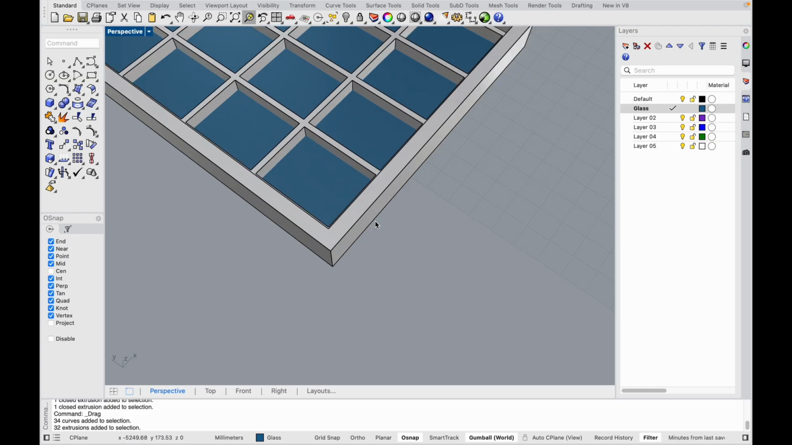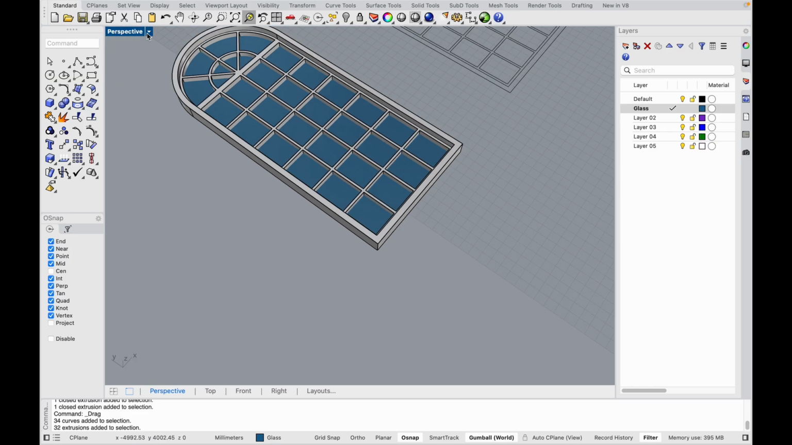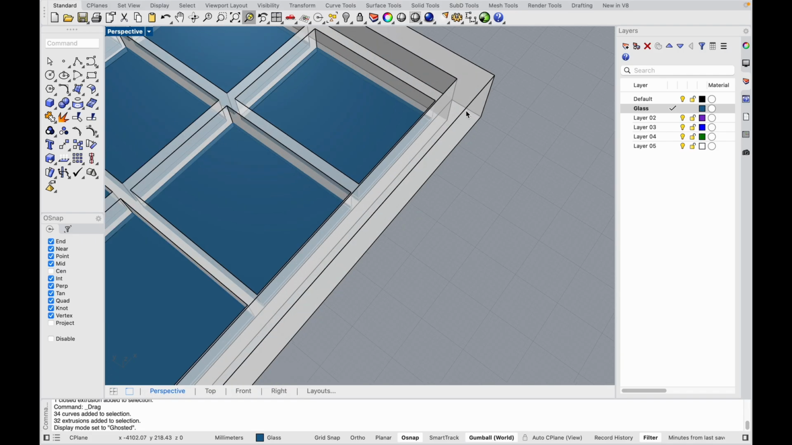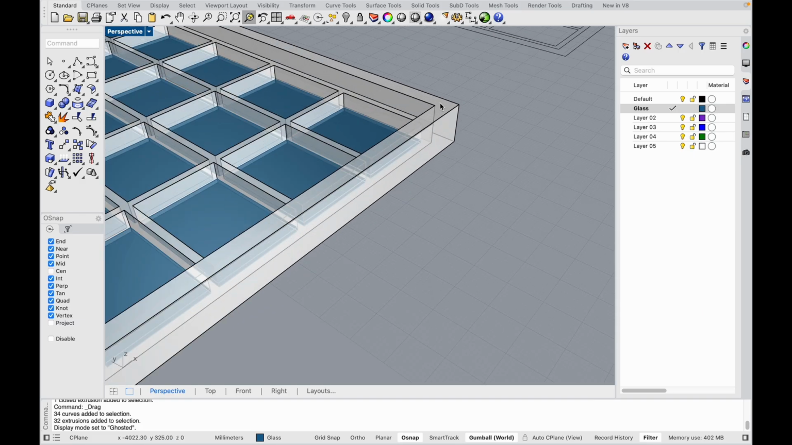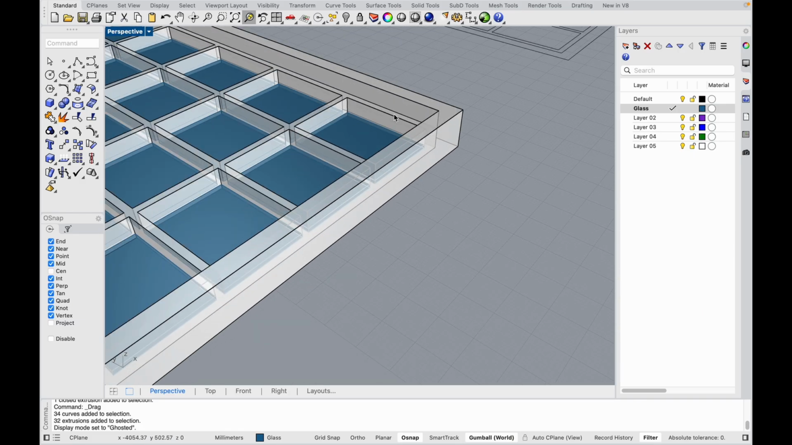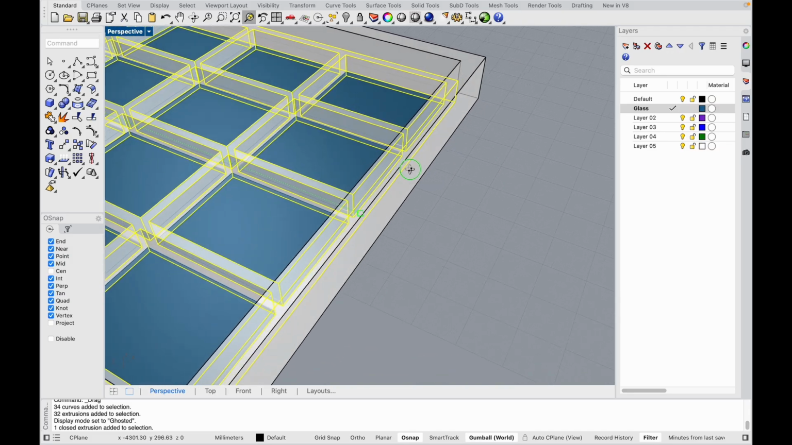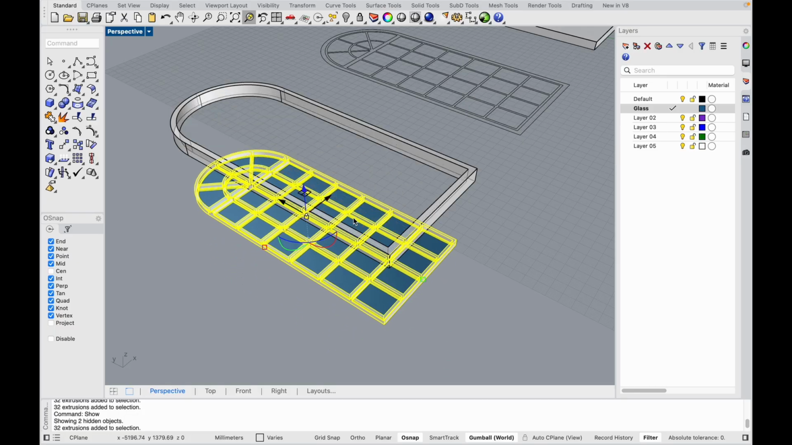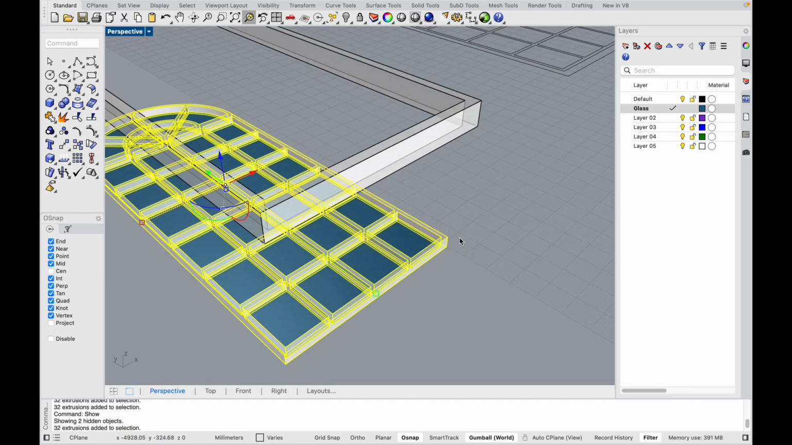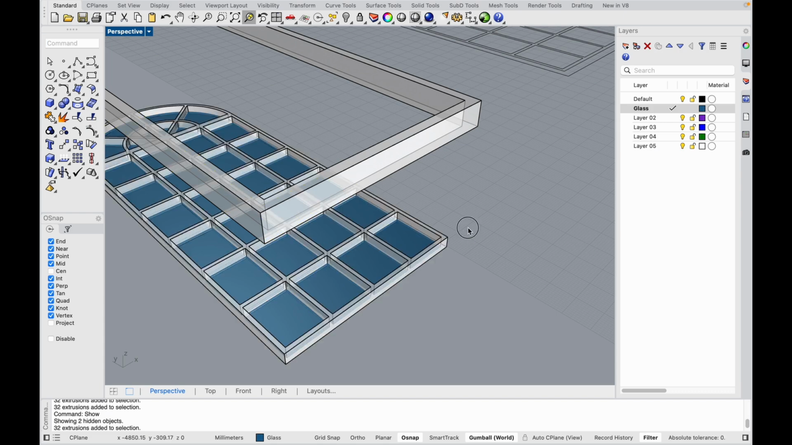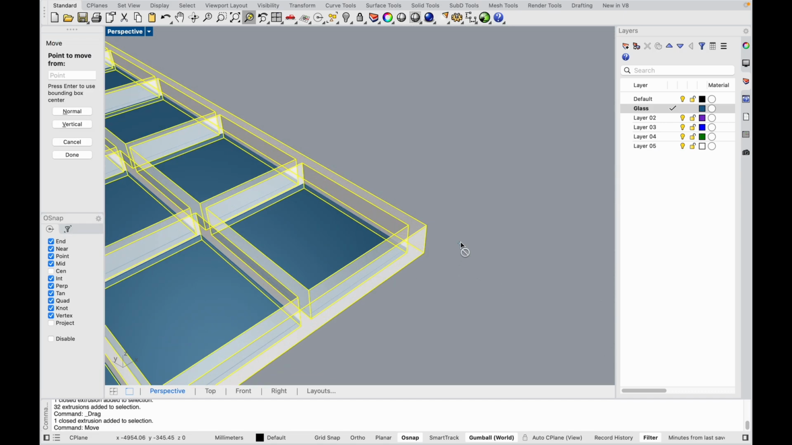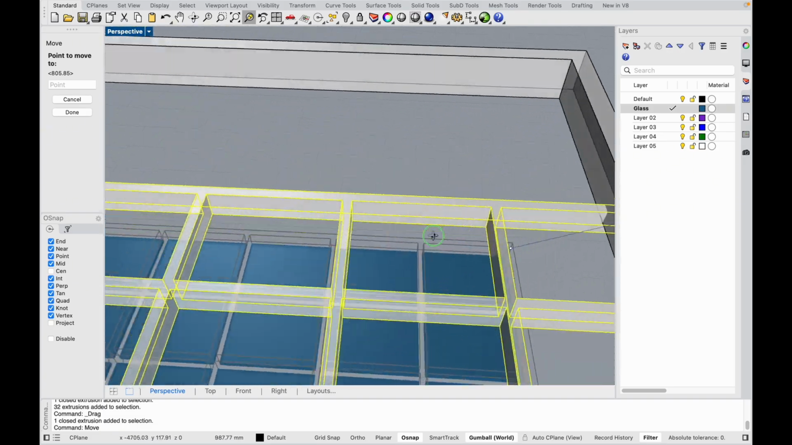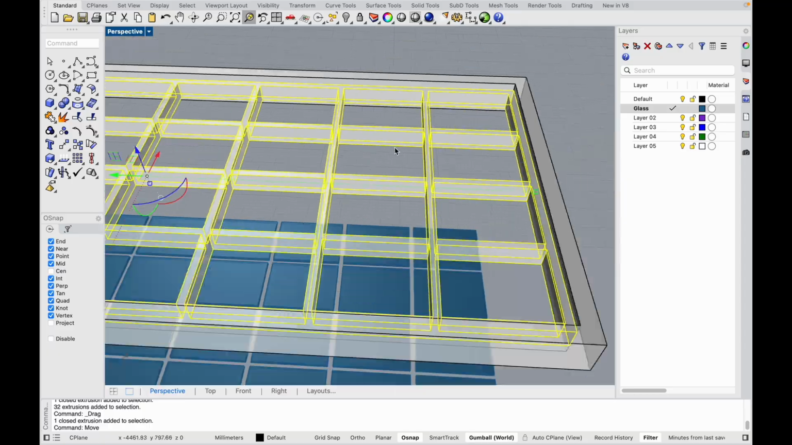So what we can do? I think that we can change our view mode to ghosted to see the inner edges. And we can select our group with glasses and our inner frame, move them down just for the first step, and then let's select our inner frame and move it, but let's snap to the midpoint. And here inside our frame, also snapping to the midpoint.